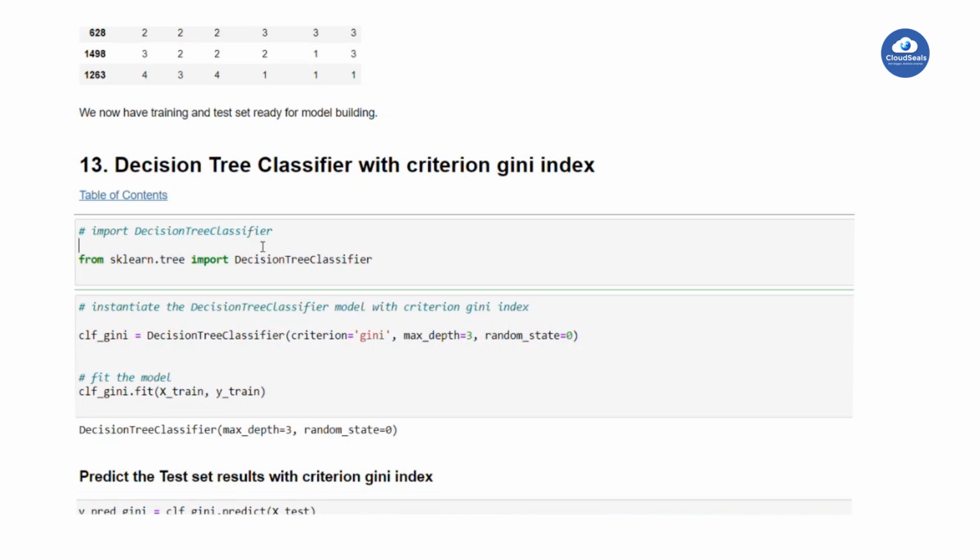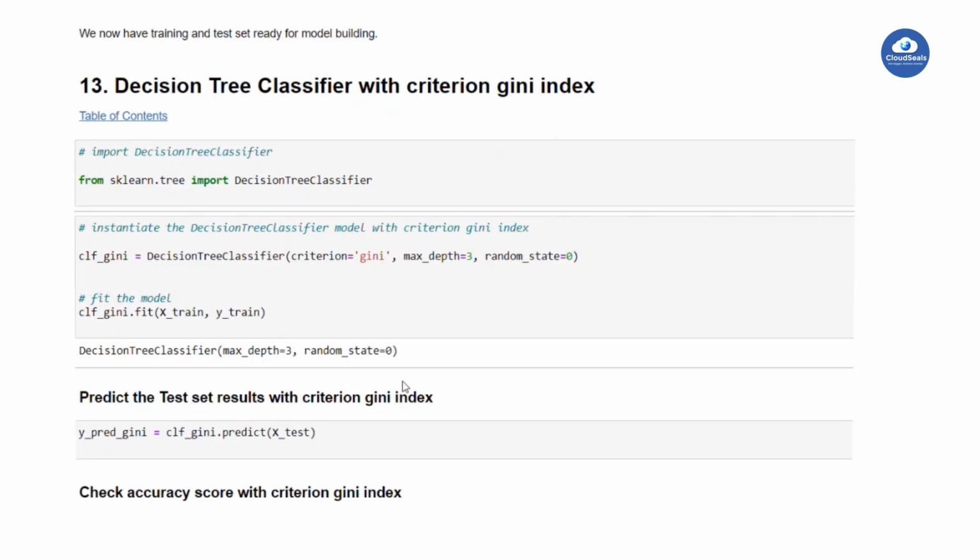See here, through sklearn, I am importing the decision tree. First, we'll check. We have two measures to build the decision tree. One is the Gini index, another one is entropy. First, we'll check with Gini. So here I gave Gini, max depth, random state. Random state you already know. Max depth means this is pre-pruning. So the max depth of the decision tree is three, three nodes.